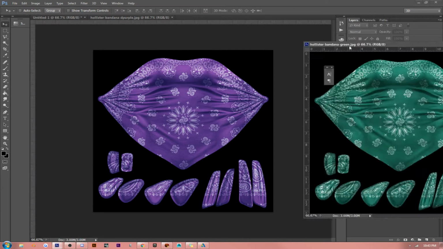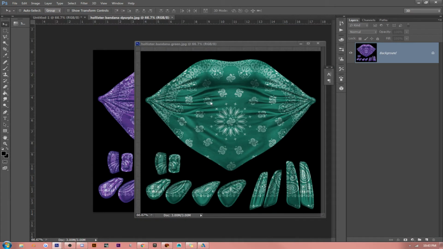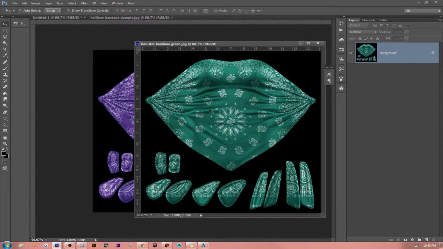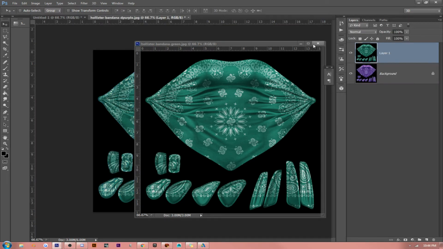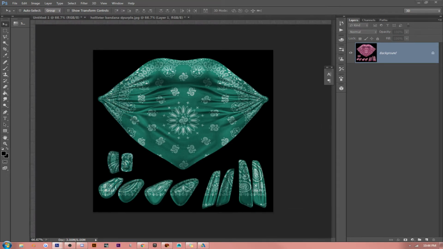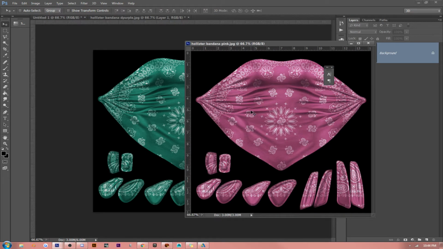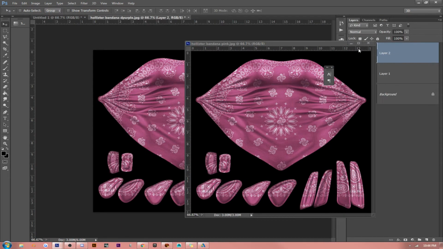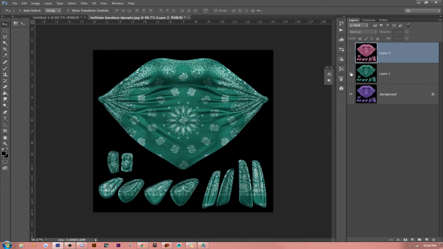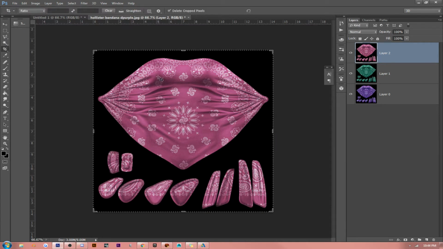I'm actually going to drag and drop the green one on top of the purple one, but I want to drop it on there evenly. So what I'm going to do is hold down shift and then click and drag right on top of the purple. And I'm actually going to do the same for the pink. Just click shift and drag right on top of the green. So now they are even and not misaligned or anything messy like that.